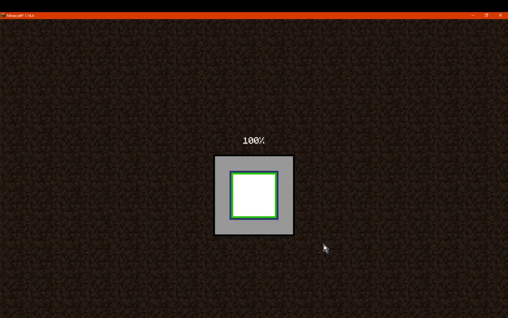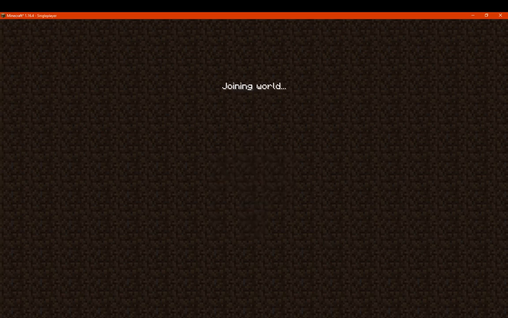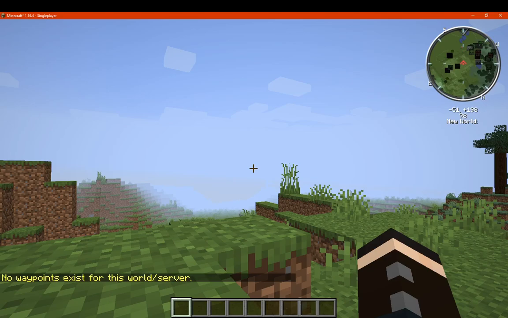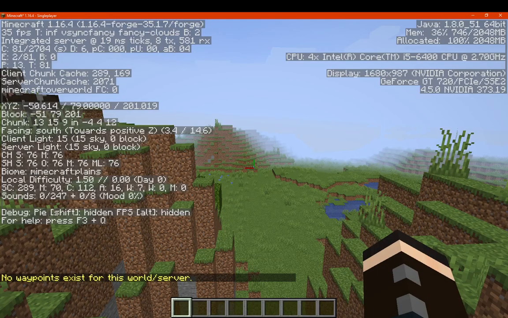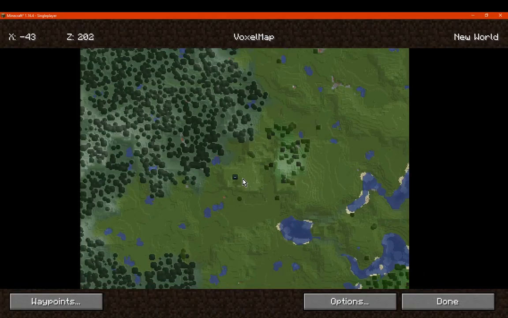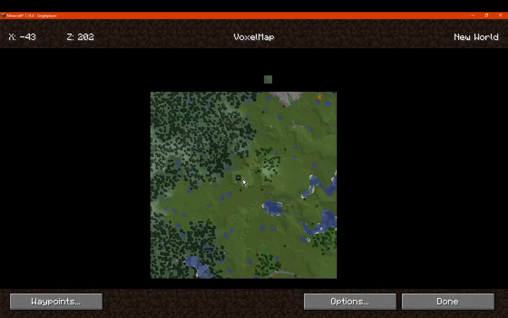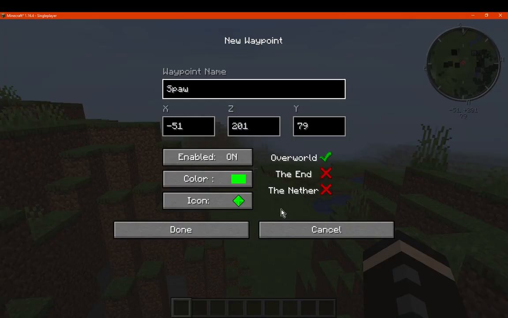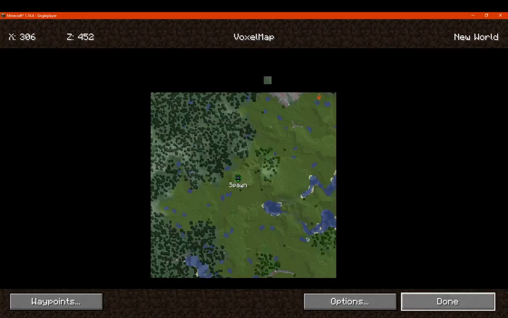After the 100% mark. Cool, so we've got our message letting us know that VoxelMap's installed, telling us how to use it. I already know how, so that's fine. It is a bit laggy because it's still loading the world, I assume, so that is fine. And yeah, we've got our world map, it's just done its thing. We can access our waypoints to create new ones, like spawn. We'll change whatever we want there.